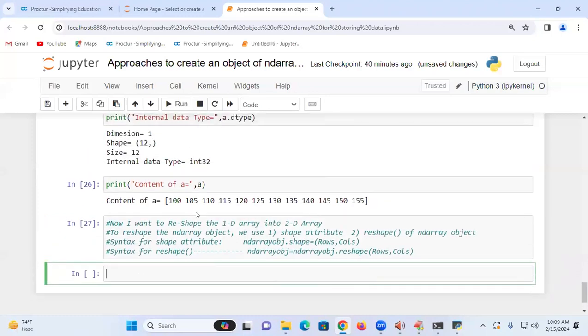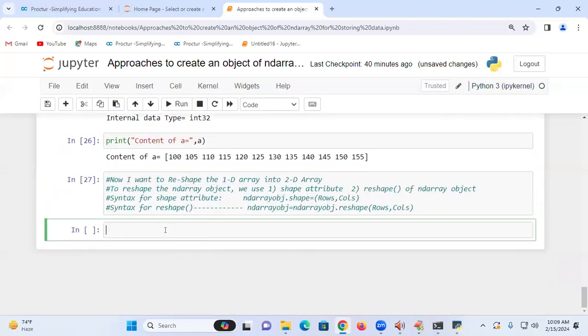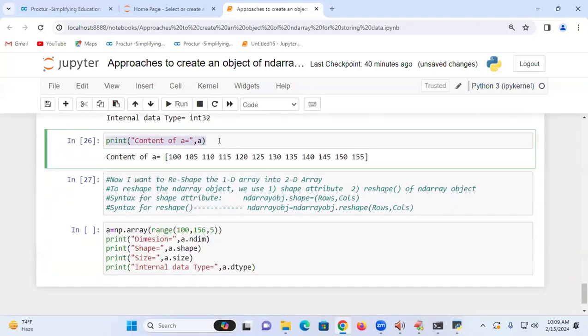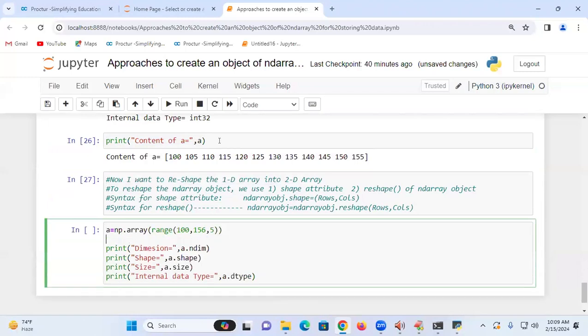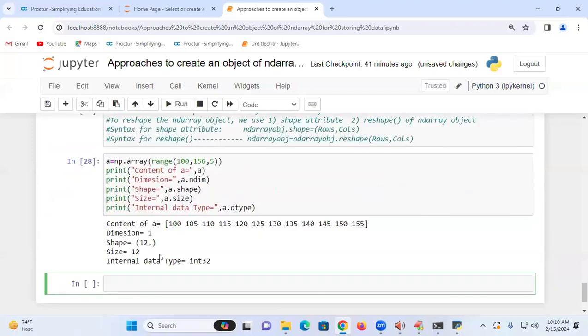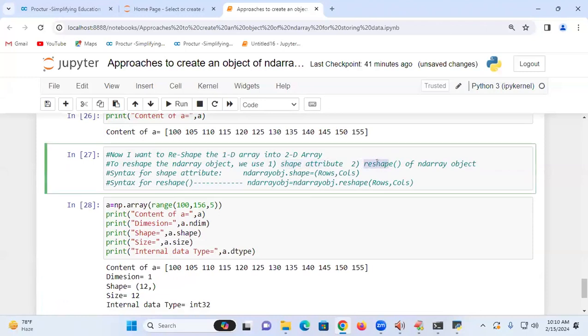Now I am going to apply my example. Now I am going to take it up for my satisfaction. I will carry this content also. Content of ND array, content of A. Please look into that carefully. Content of A, dimension, everything is written. So what is the topic here? How do you reshape the data? How many approaches are there? Two. One is by using the shape attribute. One more by using the reshape function.